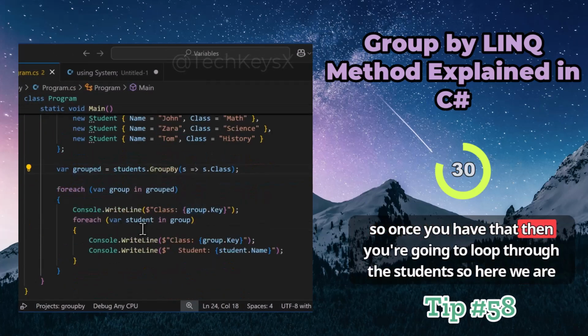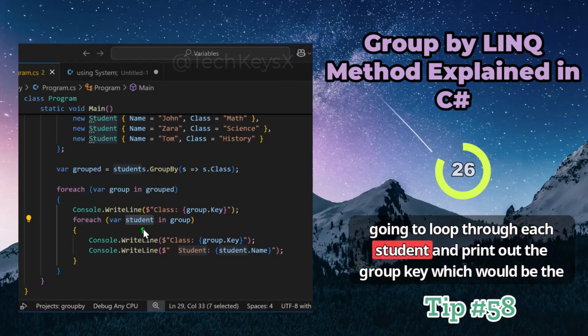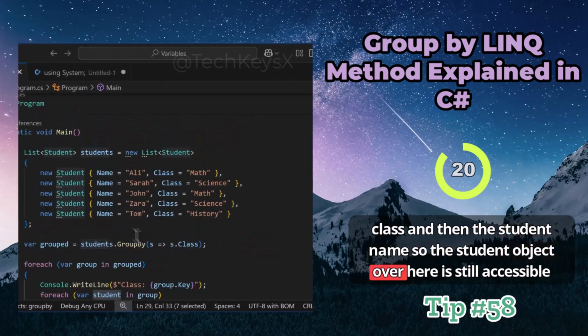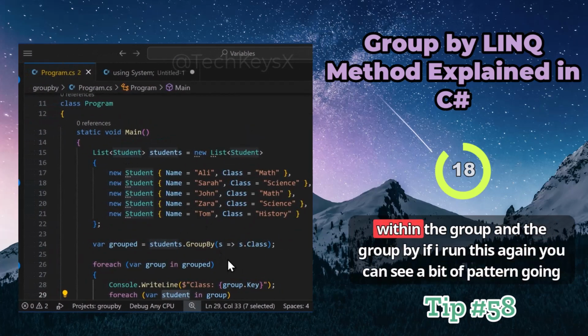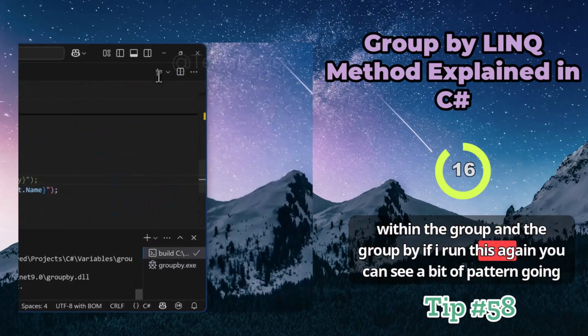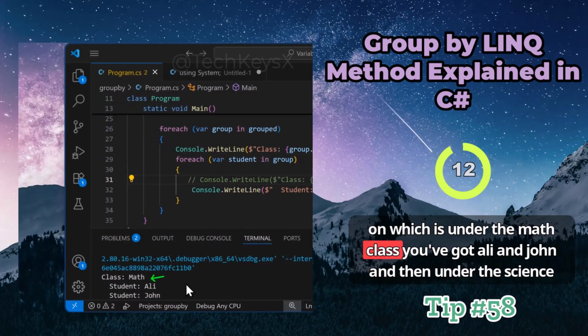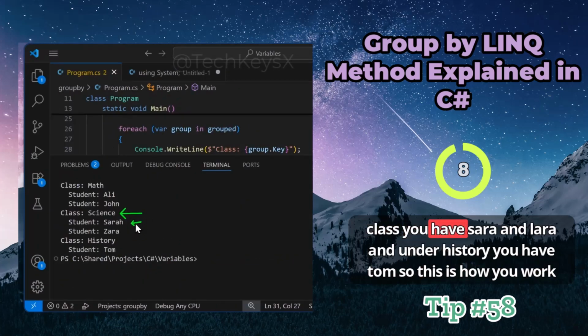So once you have that, then you're going to loop through the students. So here we are going to loop through each student and print out the group key, which would be the class, and then the student name. So the student object over here is still accessible within the group and the group by. If I run this again, you can see a bit of a pattern going on, which is under the math class, you've got Charlie and John, and then under the science class, you have Sarah and Zara, and under history, you have Tom.